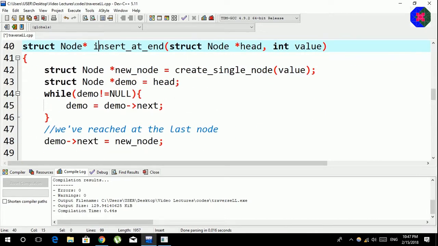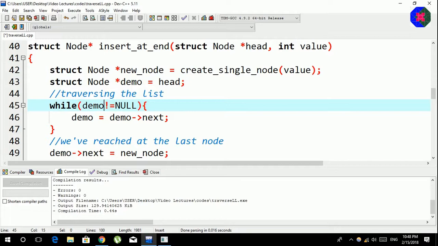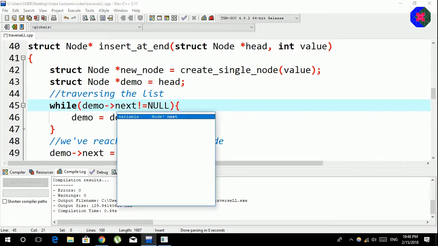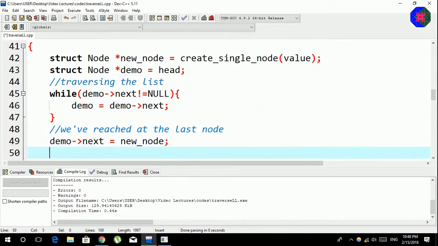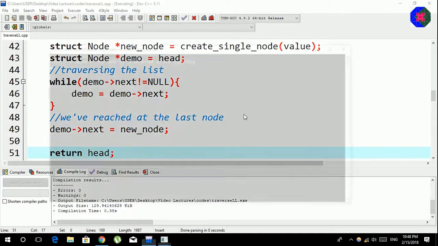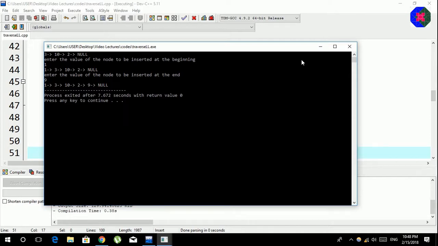Here, when we are traversing it, the condition will be slightly changed. It will be demo next not equal to null, because we have to have the last node at hand. So now let's run it. Let's just put 1. Yeah, it's coming at the beginning, and we want to add 9 at the end. So let's see. Yes, it's working properly.